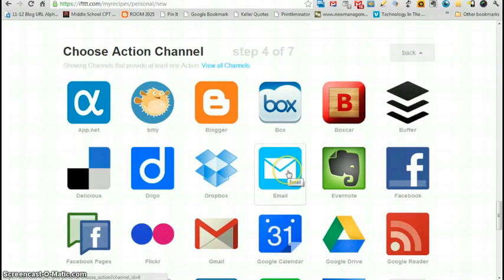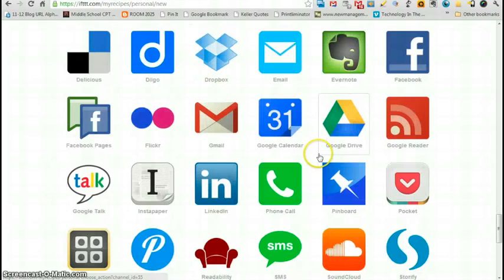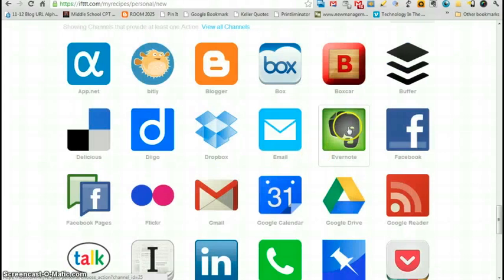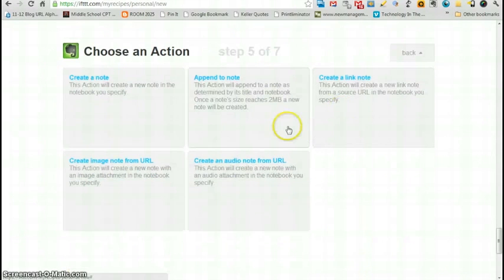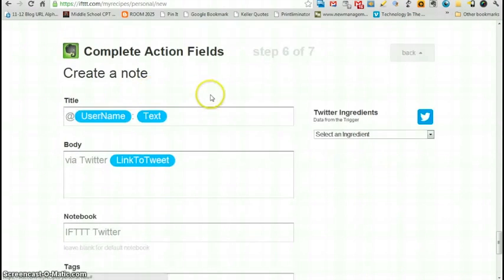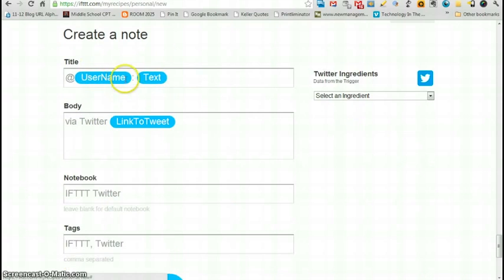Maybe you could send yourself an email. Maybe you could create yourself a Dropbox document. There's really all of these different things that you could do. But I chose Evernote. And what do I want it to do? I wanted to create a new note. I wanted to append a new note that I already have, create a link note. It's whatever you want.